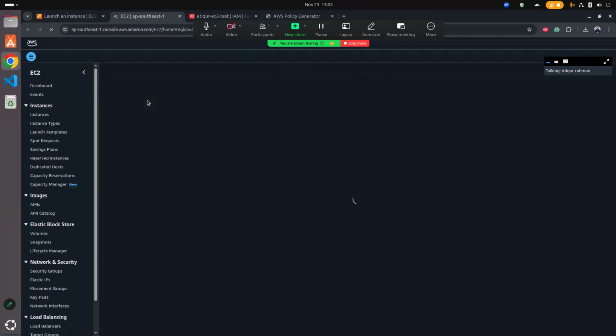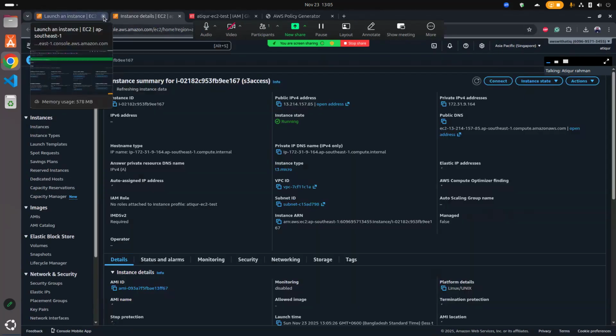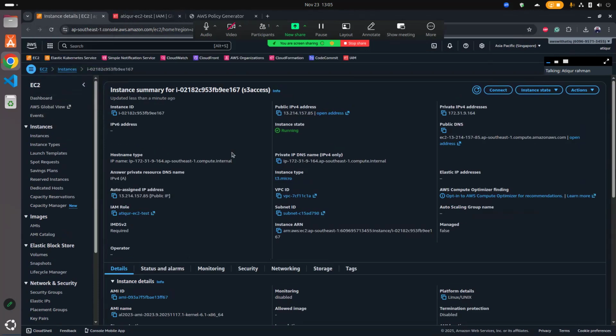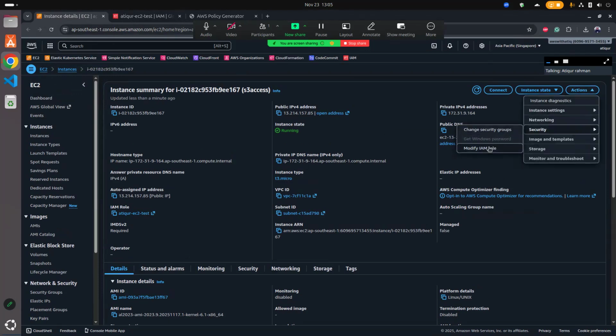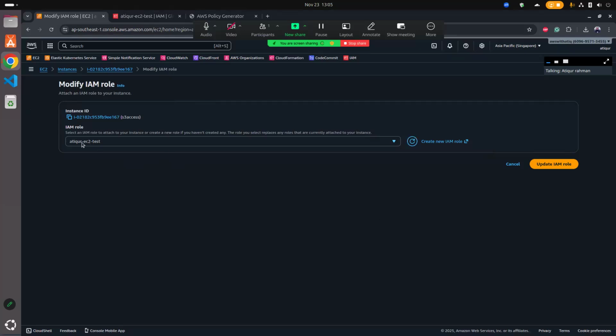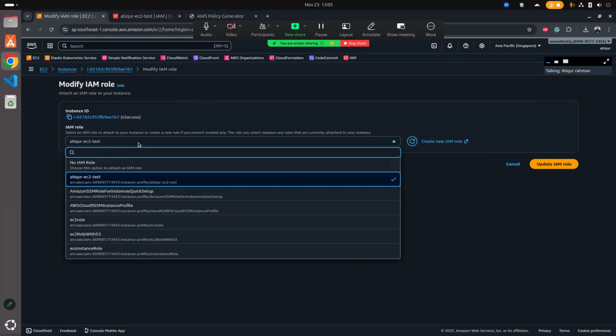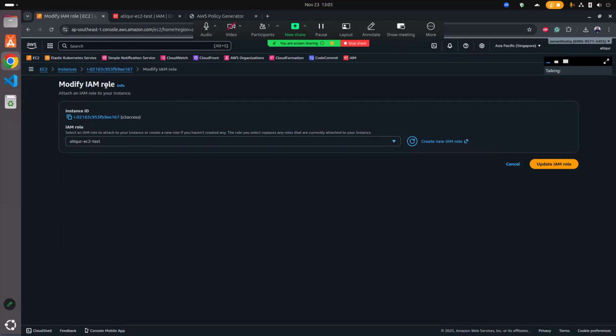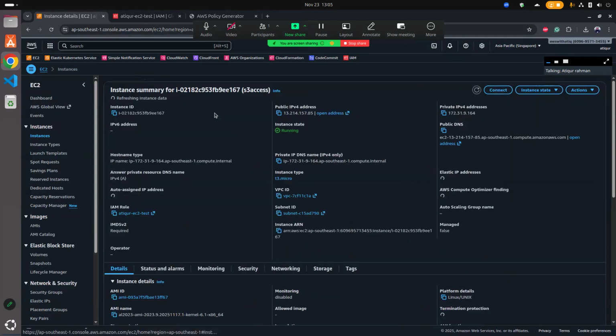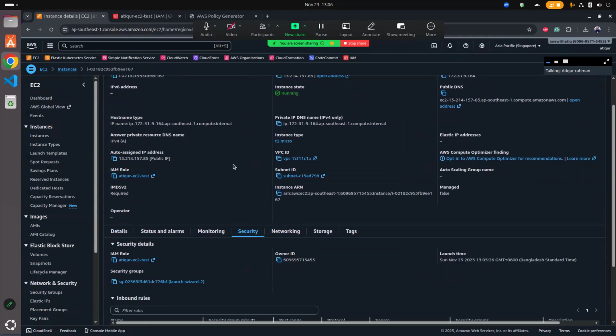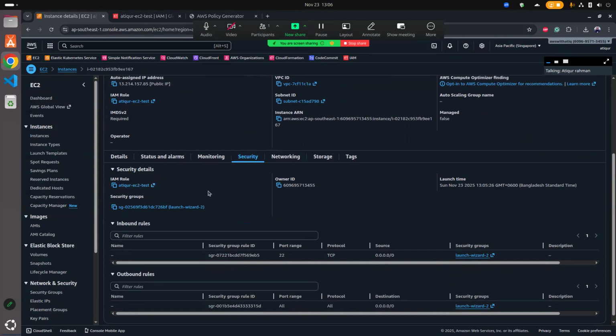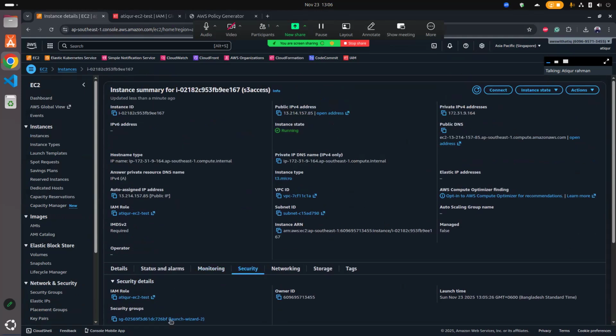What about existing instances, right? You sometimes need to allow or change the IAM role for an existing instance. We can do that easily from the actions menu and then security and then modify the IAM role. Here you can see your existing IAM role. If you wanted to change, just change it from here, right? I don't want to change, so I'm going to cancel and keep my IAM role as it is. Here also in the security tab, we can see which IAM role is attached to this instance, so there is also a way to view it.